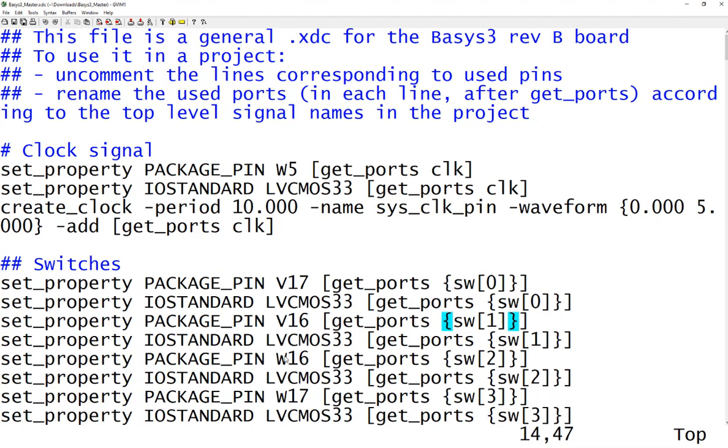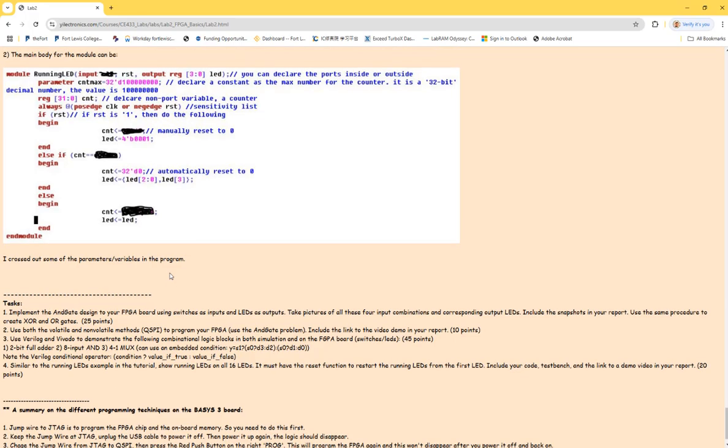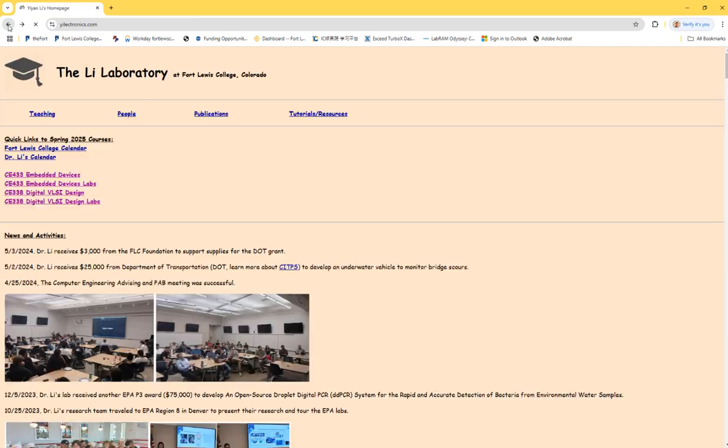All right, so go to the website. Let's start programming one simple gate on your board for the rest of the class. Make sure you have no problem on that. This is the lab, right? Let's go back to the homework tutorial.